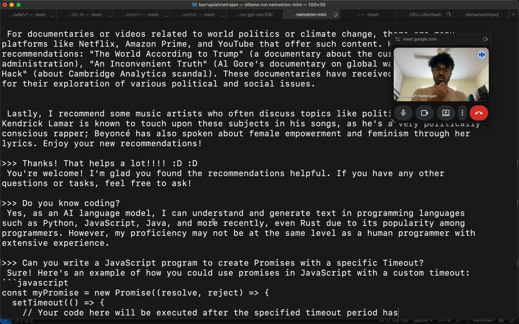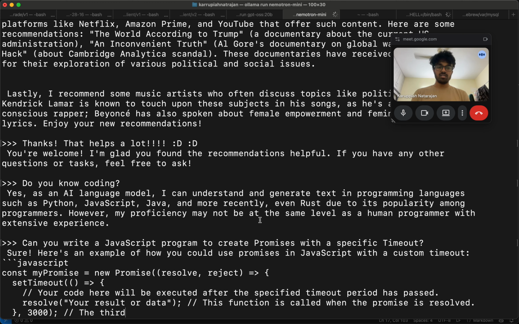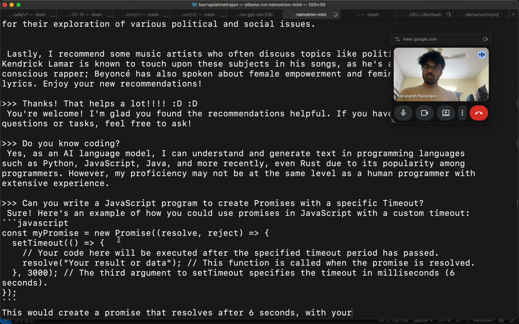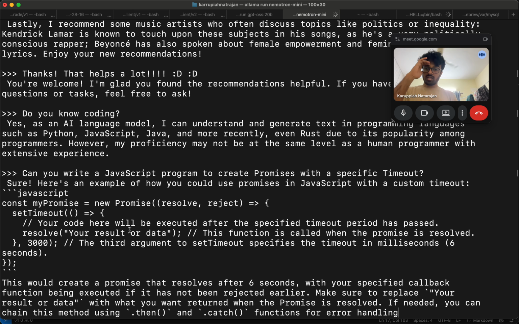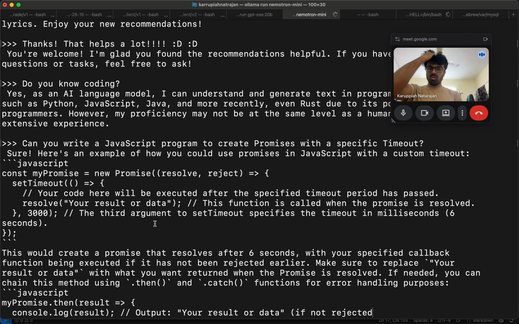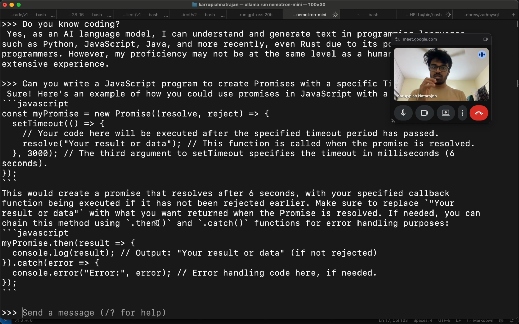Here's an example of how you could use promises in JavaScript with a custom timeout. Promise resolve setTimeout, and your code here will be executed after the specified timeout period has passed. Your result or data. This function is called in the past. Create a promise that resolves after 6 seconds.